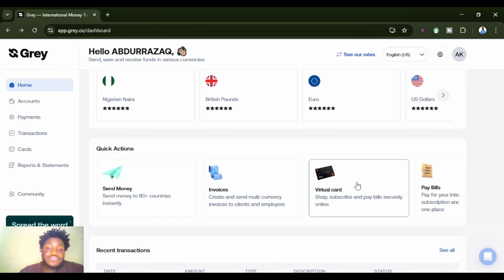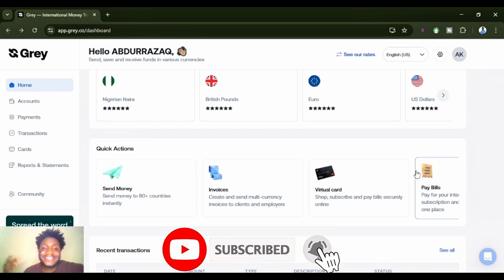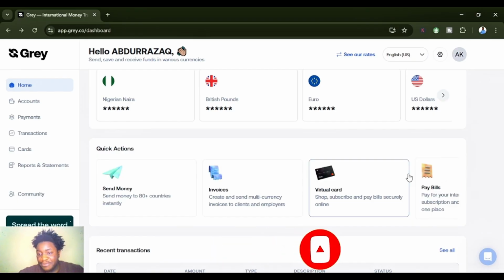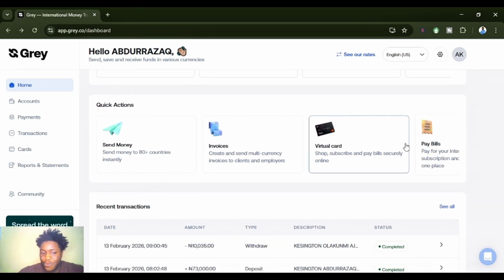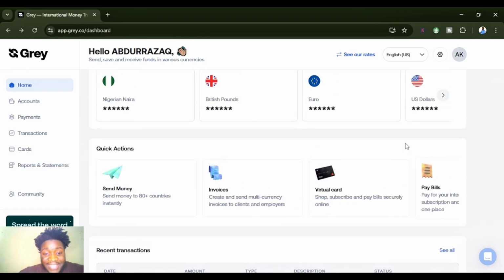And then if you're in countries where you find it hard to make payments on e-commerce sites that deal with dollar, euro, and the rest, over here where you have the virtual cards, you can come here to create your own cards to be able to start making international payments. And then in case you want to pay for bills as well, you can see that over here. And then as you guys can see, this is just some of my recent transactions.